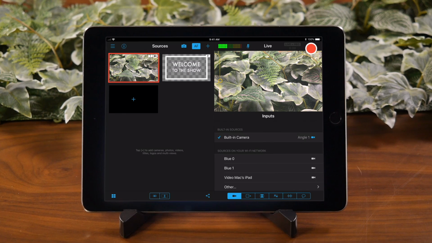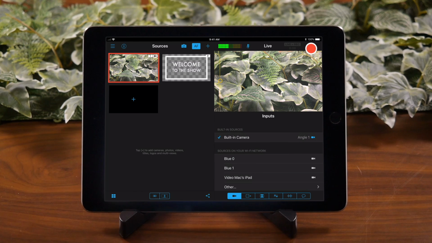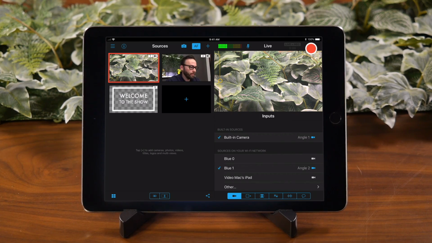So I just got it launched, and there it is, right there. So if you want to add or remove cameras, you just tap them on this list here. I'll go ahead and tap on the source I just added. All right, and there's my remote camera.